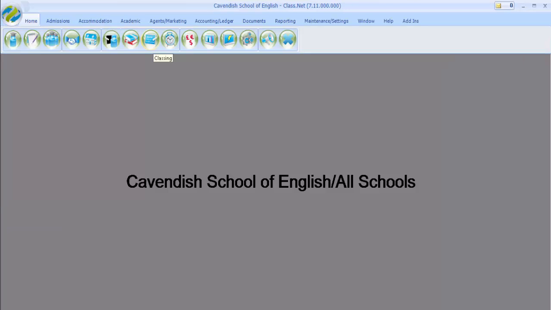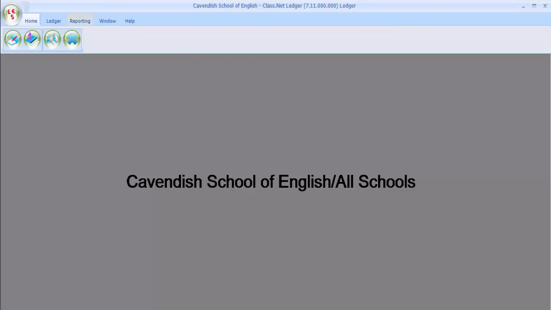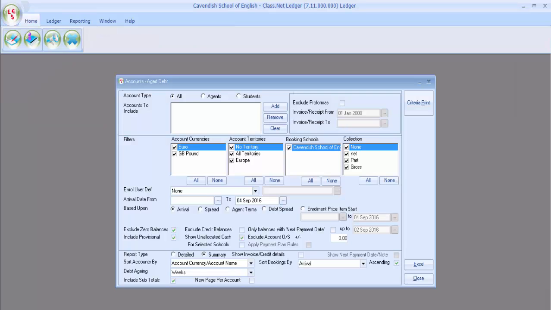The next enhancements have been on the age debt report. So if I go into the Class ledger, select reporting, age debt. When this report is run on debt spread, an additional note has been added in Excel to inform users that overpayments may need reallocating for some bookings if a holiday break has been inserted.